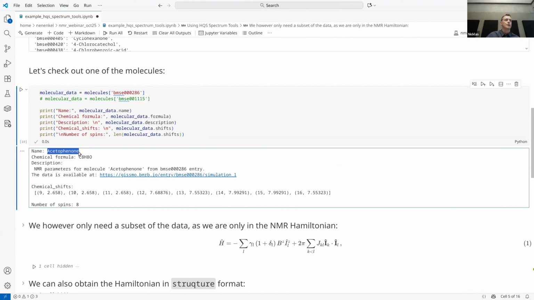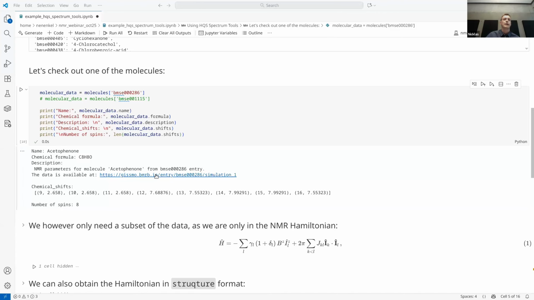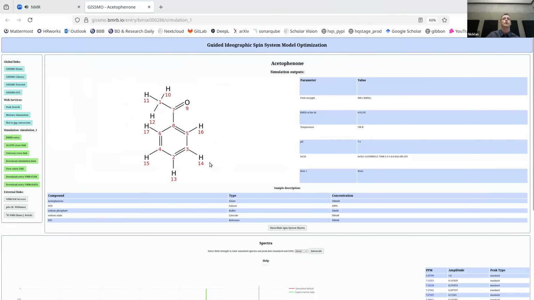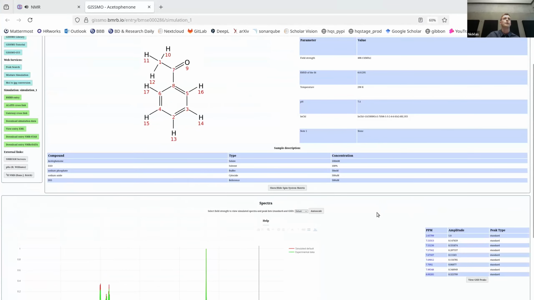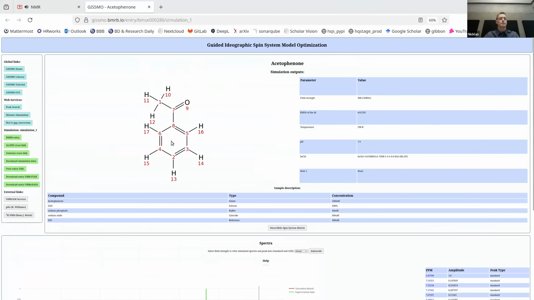So you get here, for example, the name, the chemical formula. But what you also get for a lot of them is a link to where we actually get this data from. In this case, this is the Gizmo database. What you see here, you have a picture of the molecule, and you have the experimental data down here. And yeah, feel free to check this out.